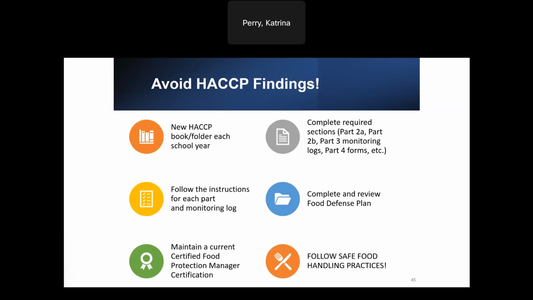To make sure the areas needing to be completed are done correctly, make sure to read and follow the instructions for completing each section or log. Note and follow any local practices that are more strict. If you have any questions about how to complete a log correctly, you're welcome to reach out to me or your school nutrition consultant.